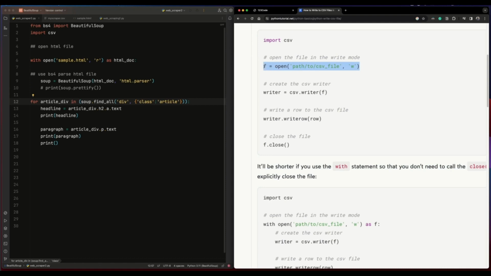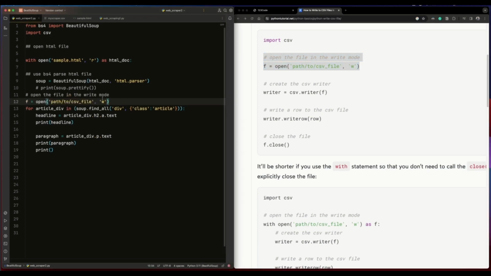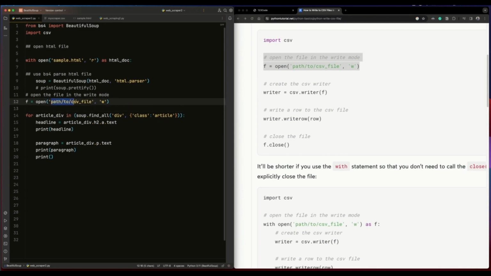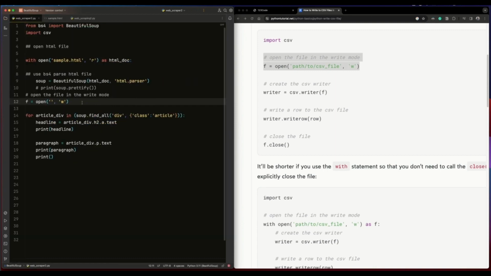So I will copy this line here with a comment, and I will put it before the for loop. Here I'm going to replace path to CSV file with my CSV file. I do not have any CSV in my directory, but this code will create a CSV if it does not exist. Since I'm going to create it under my root directory, I will just write the name here. Let's name it myCSV.csv. You need to write the extension at the end.